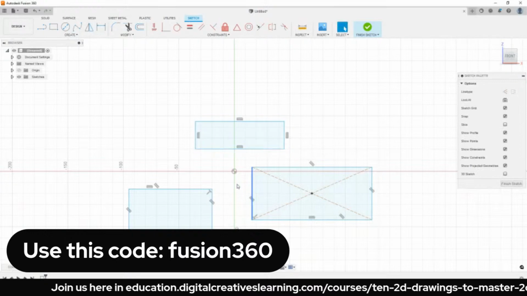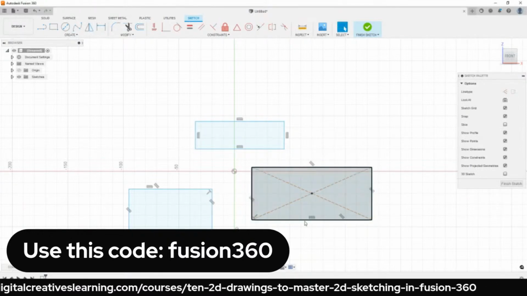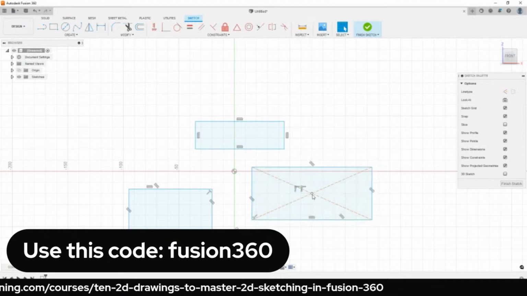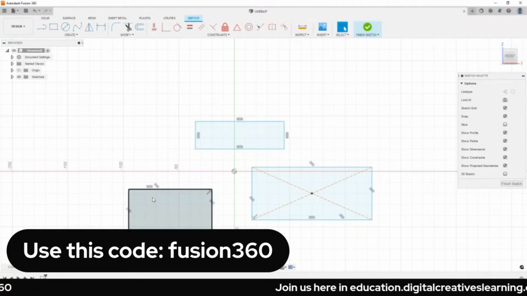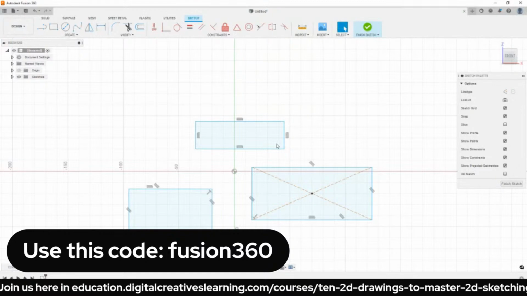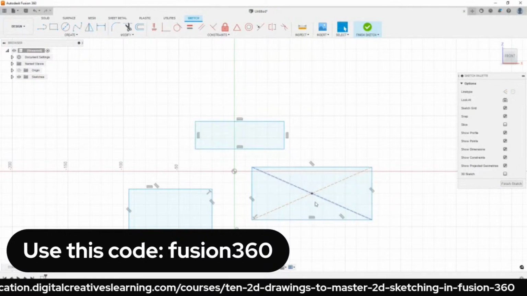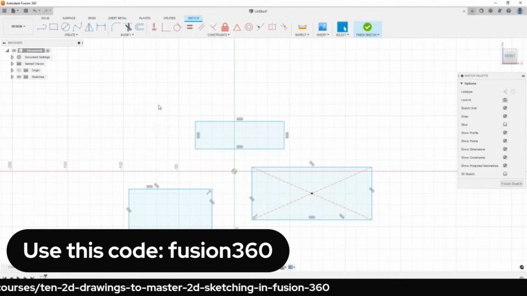Okay? So the only difference between the three: this last one we made started from the middle. And this 2 point, of course, is from here to here. And this 3 point is from here to here and to here. Okay? But usually, the most used are the 2 point and the center rectangle, depending on the project you are working with.